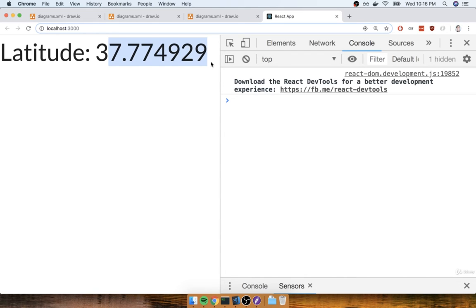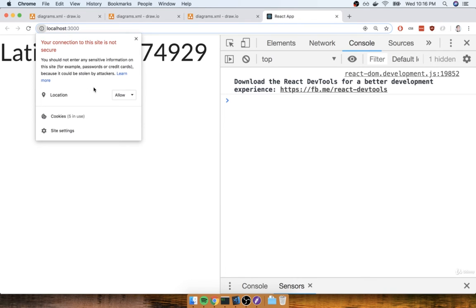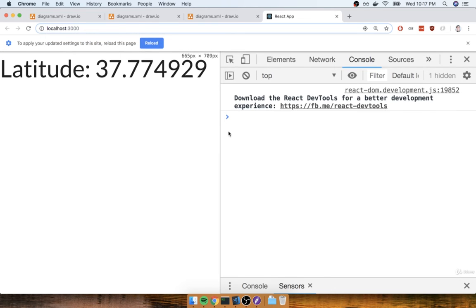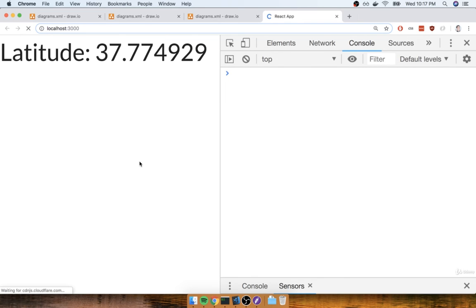I can actually prove that to you very easily. I want you to reset the permissions by clicking on the little I right there, assuming that you're using Chrome. And you can find location and reset it to ask default like so. So then I'm going to refresh the browser.